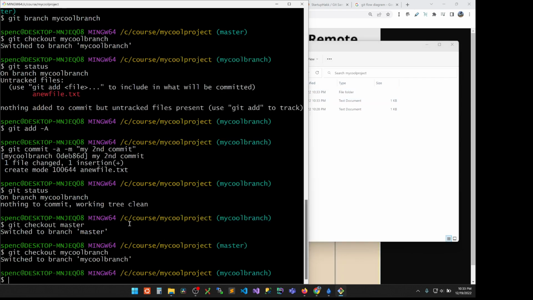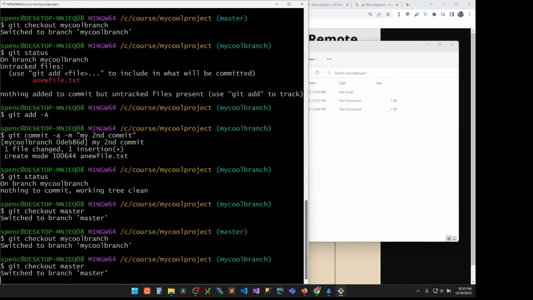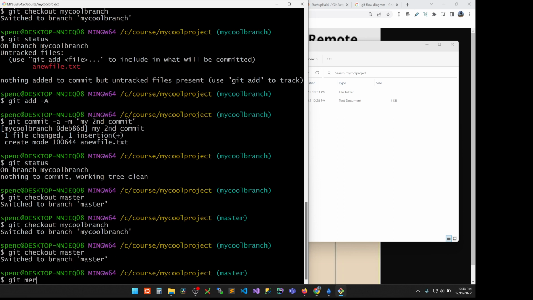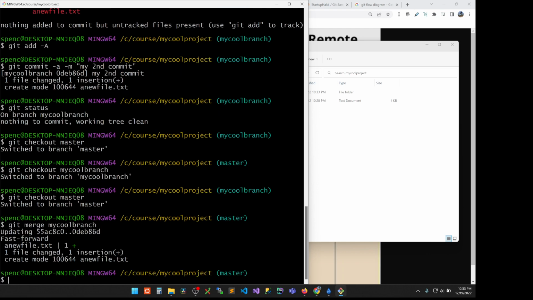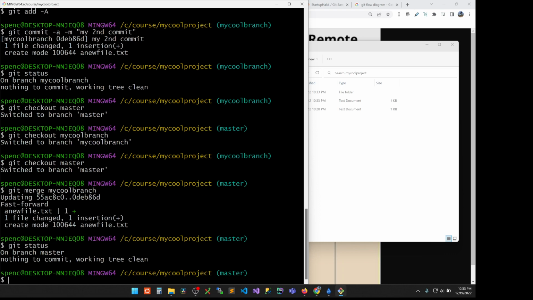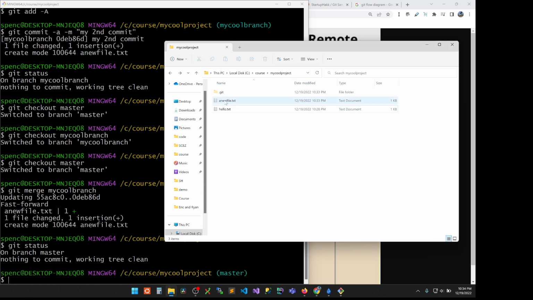Now, let's say we want to merge these two together. So I'm going to git checkout master. We're going to say git merge MyCool branch. It says, hey, I notice there's one new file, right? Git status. Okay, so now it's good. So now we're on the master branch and we still have this file. So it's now merged these two together.